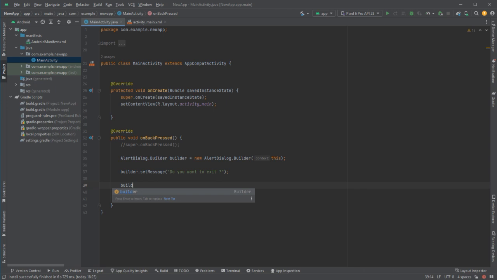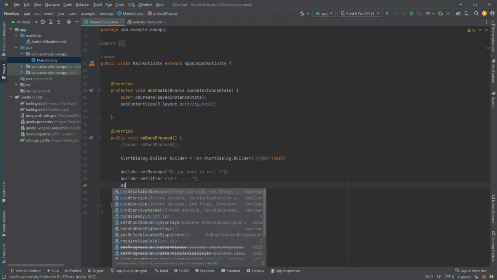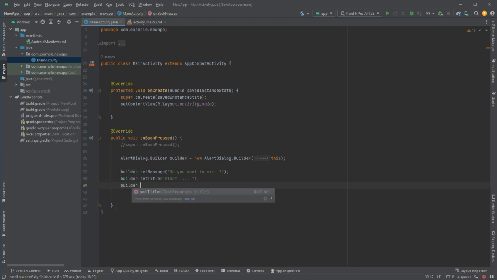Okay, builder dot set title, also we can pass, and we will write alert. Then we will pass cancelable, we had, right? Builder dot set cancelable. I will provide false here. I don't want to cancel it by clicking outside anywhere.